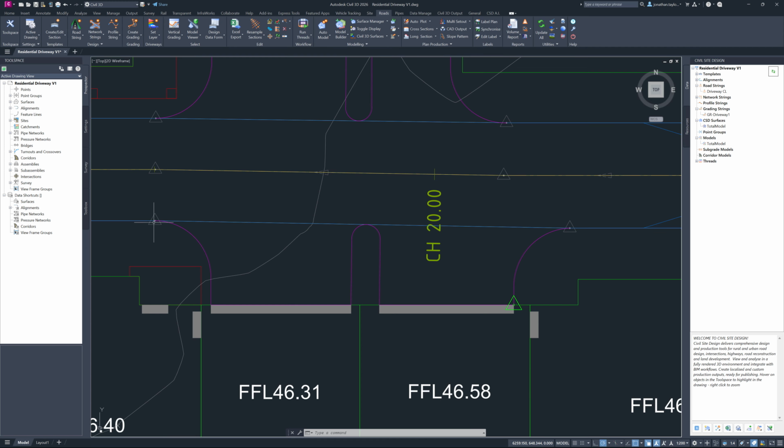So as I mentioned previously, what we don't really want to be having here is for these start, mid and end parts of our grading string overlapping with the road. We shouldn't really need to be doing that to obtain elevation data. One way that we can obtain elevations is to use a tool called the inquiry tool.